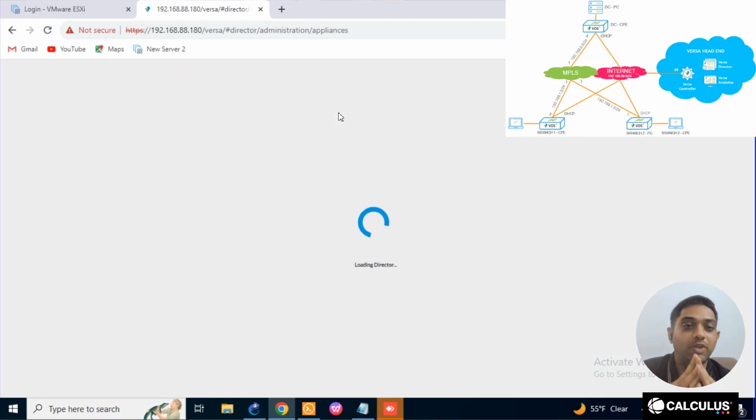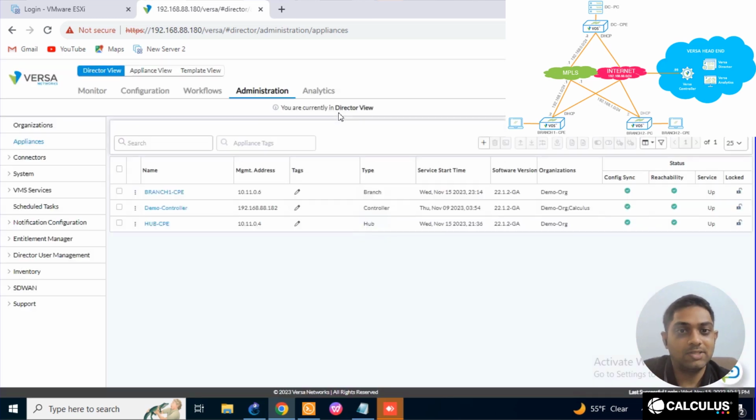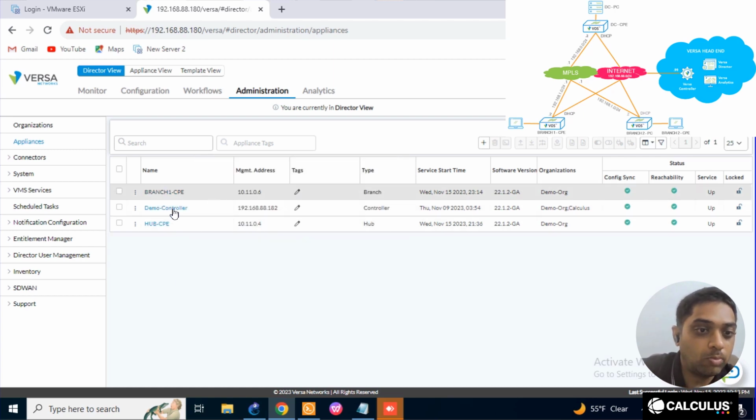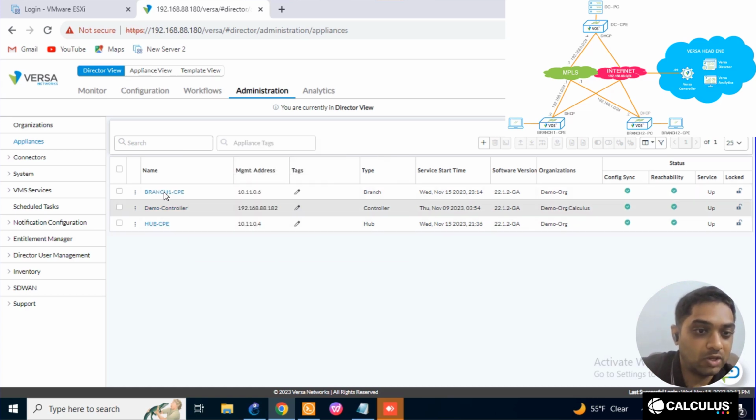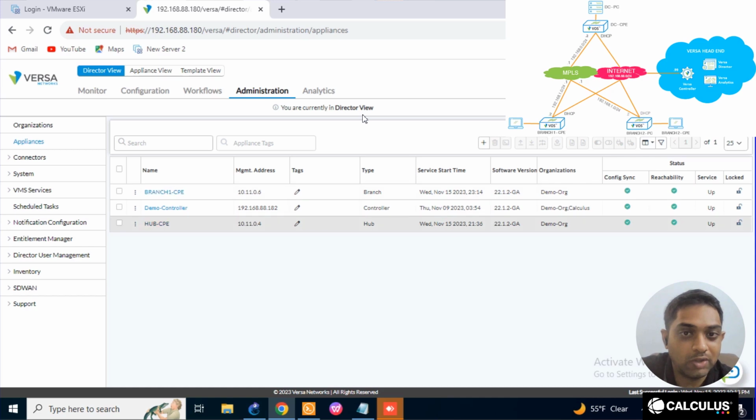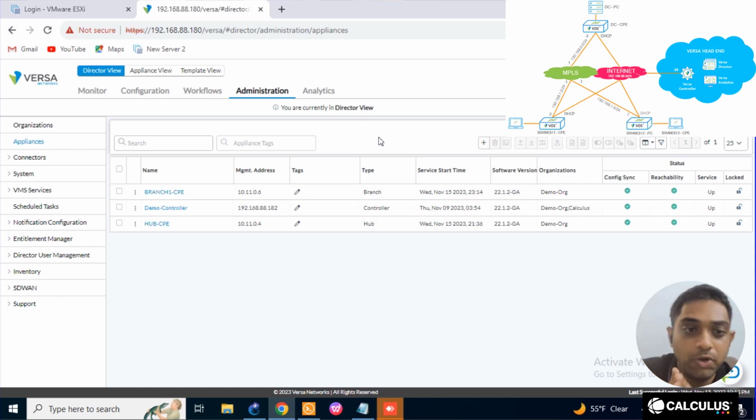Okay, so we have the Versa Director here. The Versa Director is basically an orchestrator which manages the templates, branches, users, everything. This is the GUI of the Director. As Vignesh mentioned in the presentation, we have the Analytics which takes care of the logging and reporting, and the Controller, which we have in the lab environment and which takes care of the control plane. We've already onboarded two branches, one is the hub and the other one is the branch, and that is already onboarded into the Versa Director. Now what we are going to do is onboard the second branch.